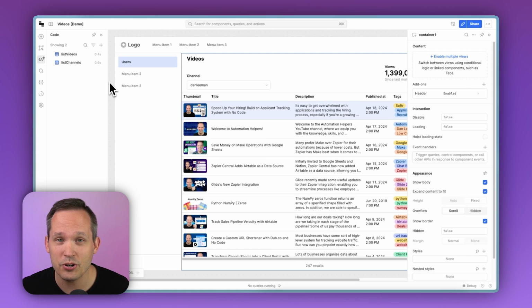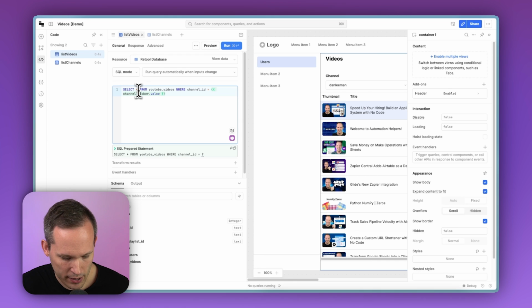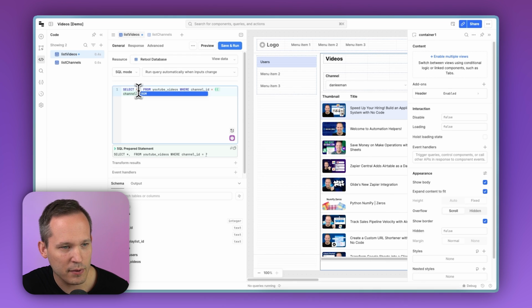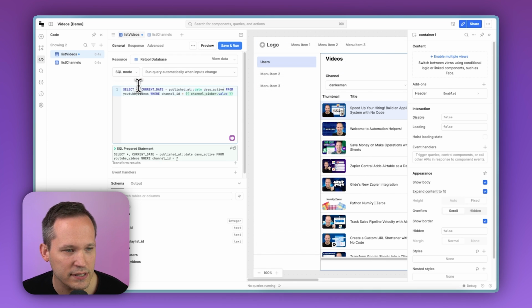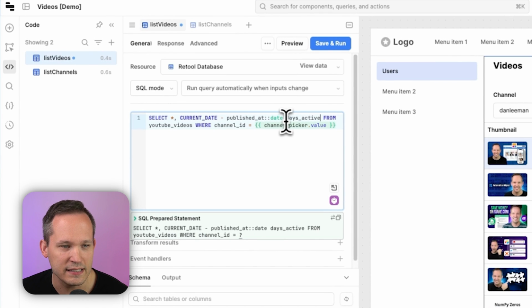Now, one more common question I get a lot from people who are used to no code is, well, how do we create those formulas? Because remember, there's no formula fields in our back-end database. Now, there's a couple ways to slice this. I'm going to show you how we can do it in our query. So let's go to list videos. And we've done select all, but in this case, I want to add my own field. So I'm going to add a comma here. I'm going to paste this in. I'm going to say the current date minus the published at date. And this is going to be a date type of field. And we're going to label this as days active.